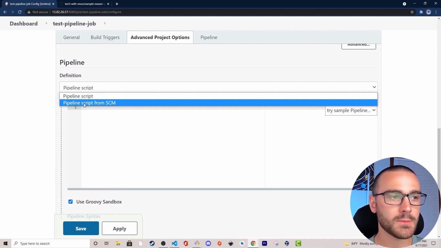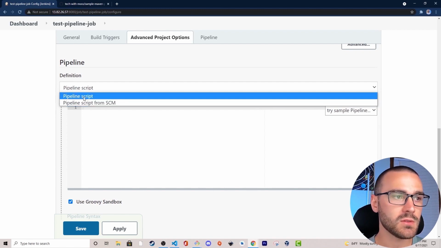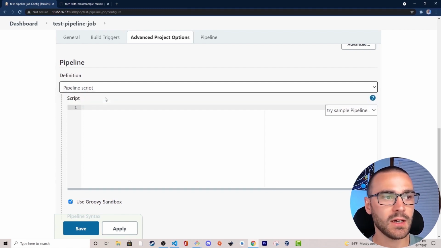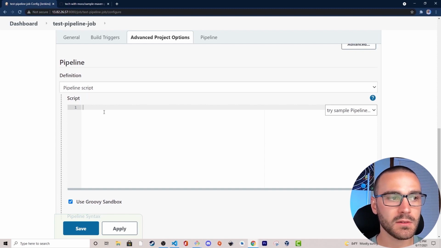We will use this option in our second example, but in the first example, I'm going to build the pipeline script directly in the job definition. Now, it's possible to write a pipeline script completely from scratch, but if you're not too familiar with Groovy or pipeline syntax, then it can be a little tedious to write a script by hand.